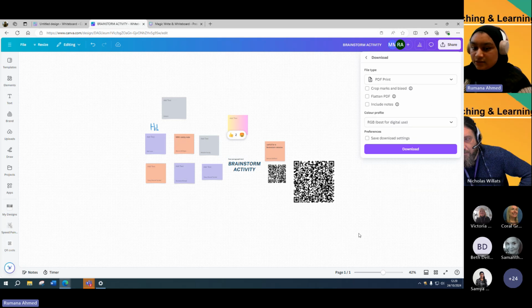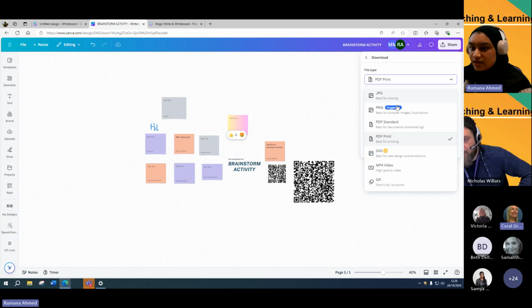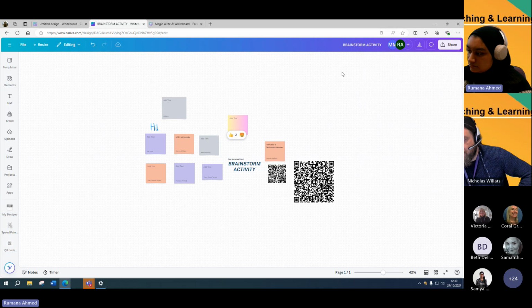So this is on any design, not just whiteboard. So if you wanted your PowerPoint in PDF, you can do it. If you wanted a document or whatever you want, whatever design that you're on Canva, you can download using these same options.